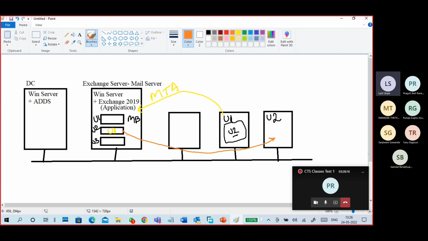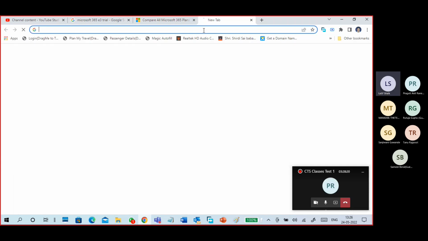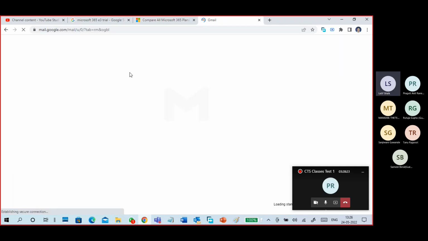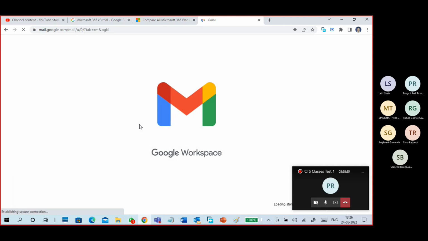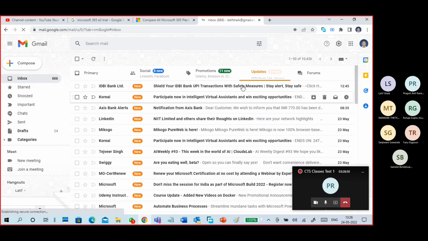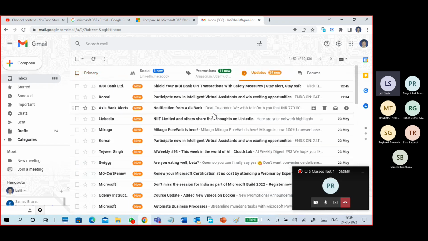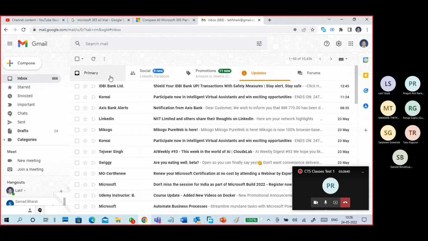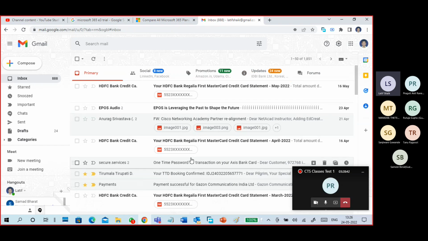User two pulls the mail from the mailbox. Like when you are checking mails, right? Go to Gmail, I want to check my mail. What happens? I'm pulling the mail from the Gmail server to here. I'm pulling the mails. So what mails did I get? What mails do I have in the mailbox? I'm taking it, right? So this is mail checking.